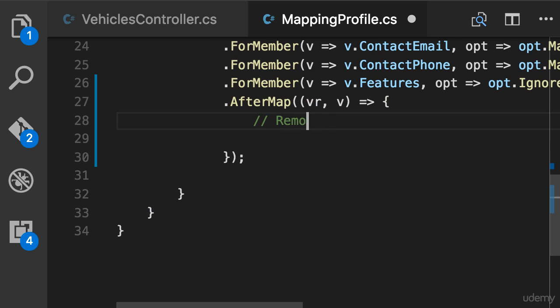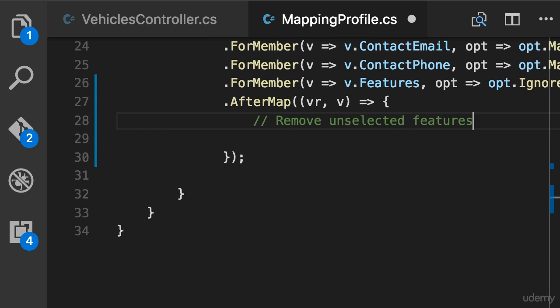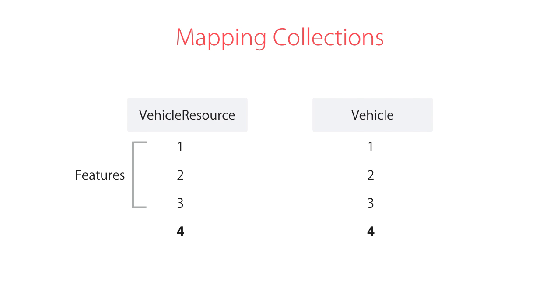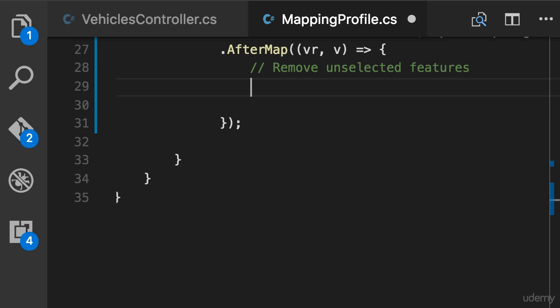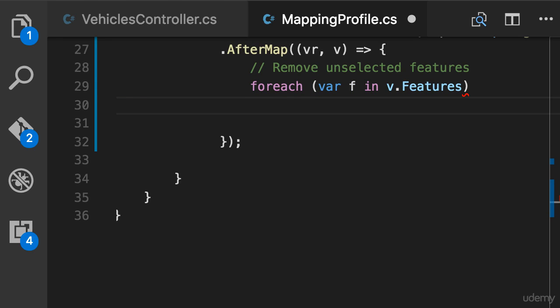Now here, we want to remove unselected features. So basically, when editing a vehicle, the user may unselect one or more of these checkboxes. So back to our algorithm, we're going to exclude a feature from this vehicle resource. Now we need to iterate over our vehicle object, and if there is a feature here that does not exist in vehicle resource, which is the source object, we need to remove it. So for each var f in vehicle.features. Now we want to see if this feature exists in our vehicle resource object.